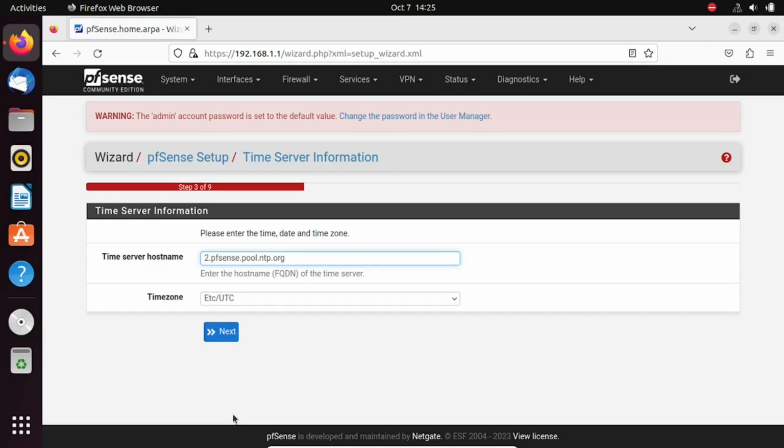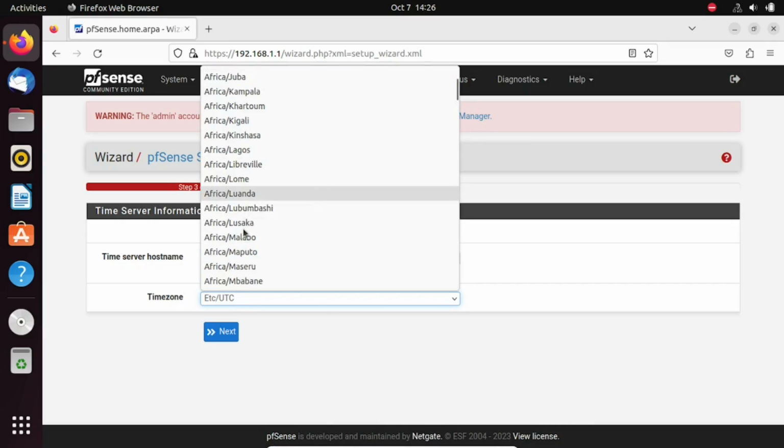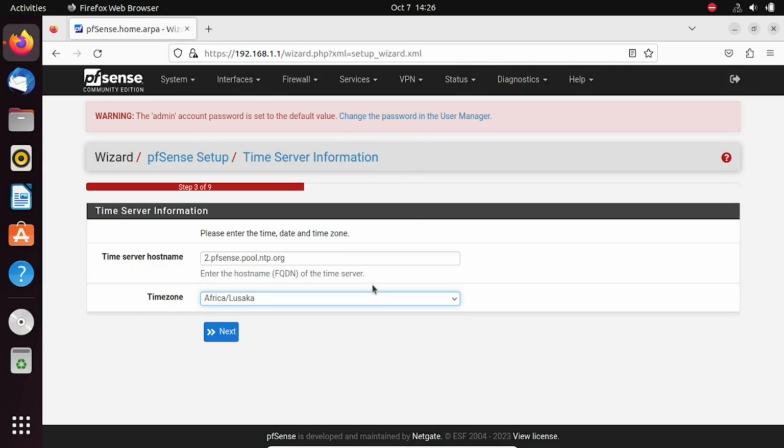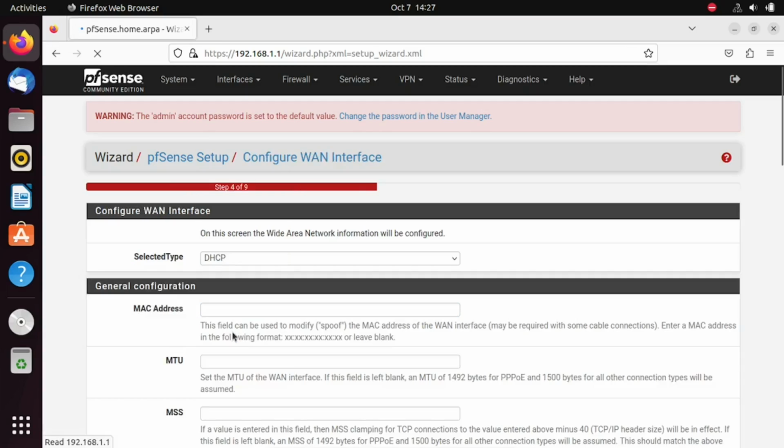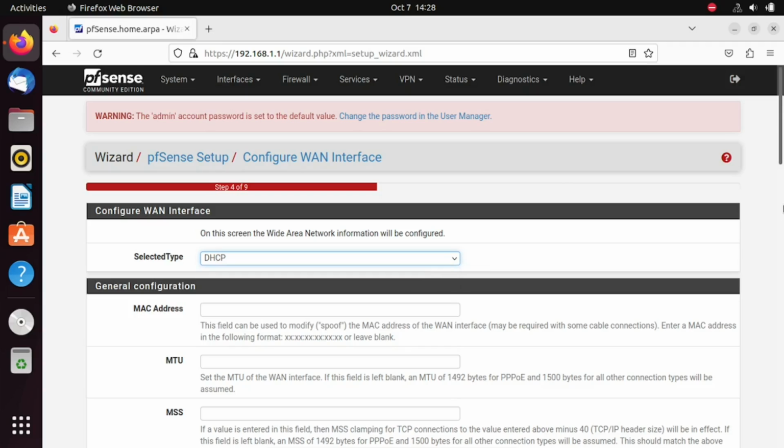In the time server information, specify a time zone and leave the time server hostname at the default, then enter your time zone. The WAN interface represents the external public IP address that the firewall will utilize to communicate with the internet. DHCP is the default and most widely used type of WAN interface, especially for home and small office users. For regular home users and small office users, the default settings for the other items on this page should suffice.